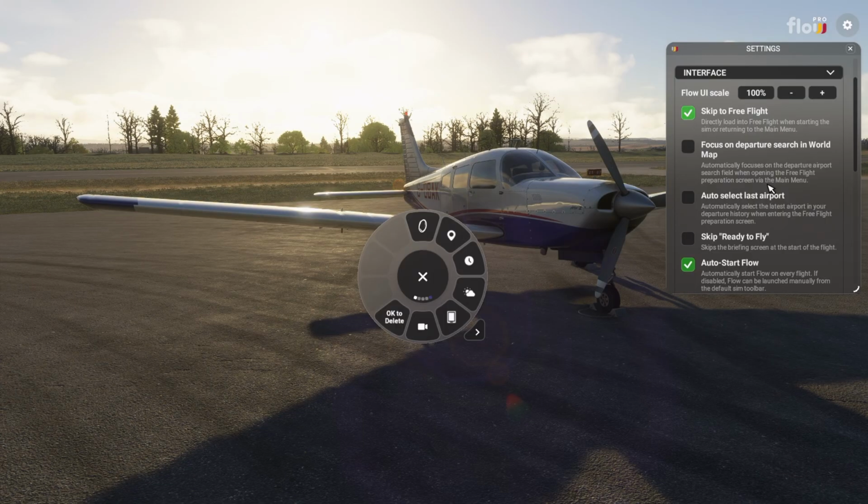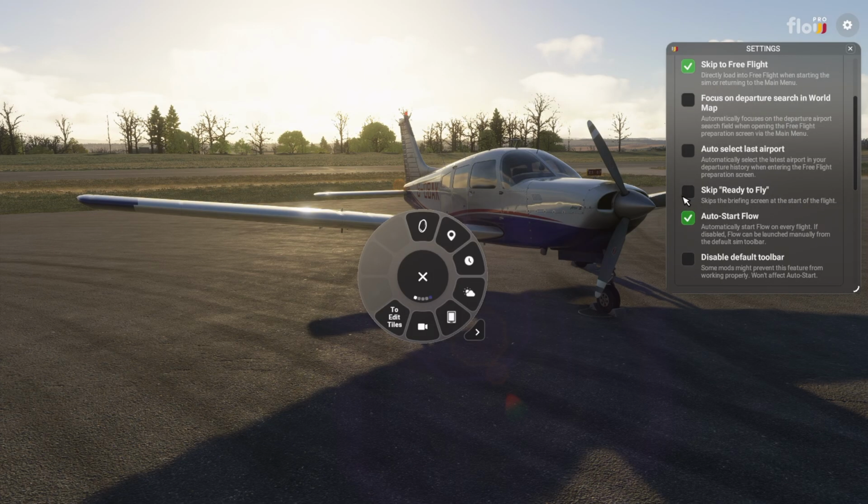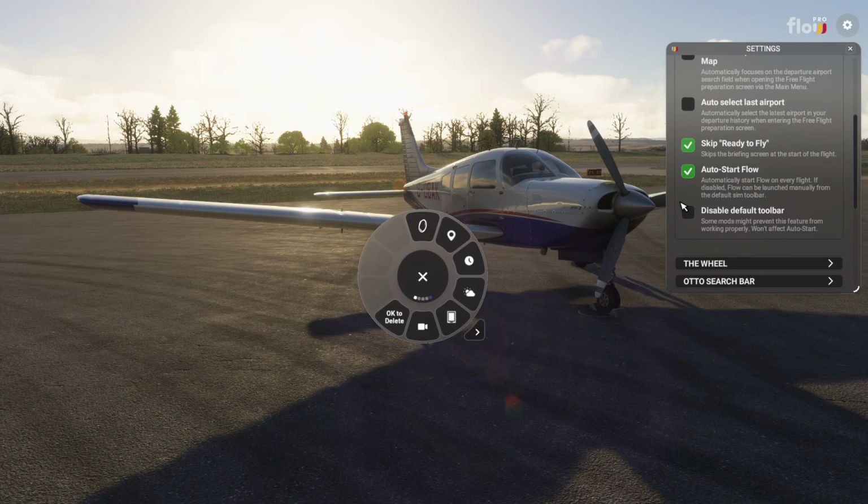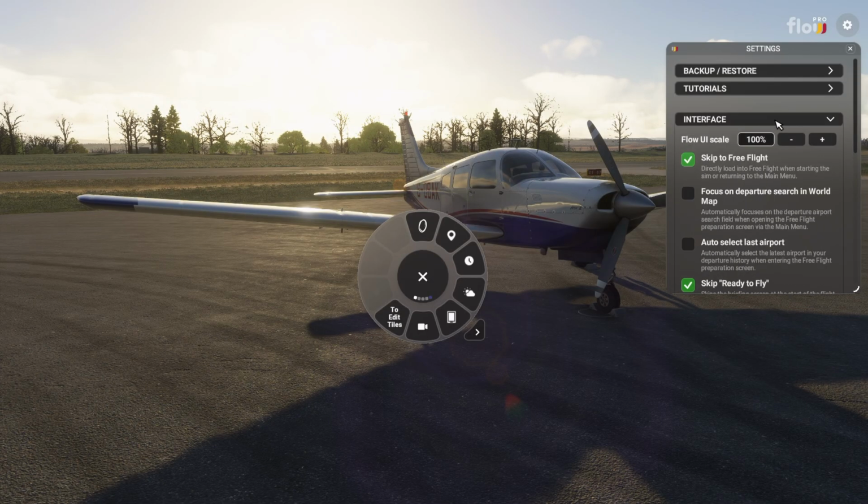Skip to free flight. I think that's a great idea. I never use anything else. What that means is that when I start Microsoft Flight Simulator or go to the main menu, it should skip directly to free flight. We'll be trying that at the end. None of this really matters. Auto select last airport. I remember from Microsoft Flight Simulator 2020. No, sorry, Microsoft Flight Simulator 10 and 2004. You could have it loading on the last airport. Skip ready to fly. Skip to briefing screen. That's probably useful for me as well. Just get onto it. Disable the default toolbar. As I said, I shall do that later.